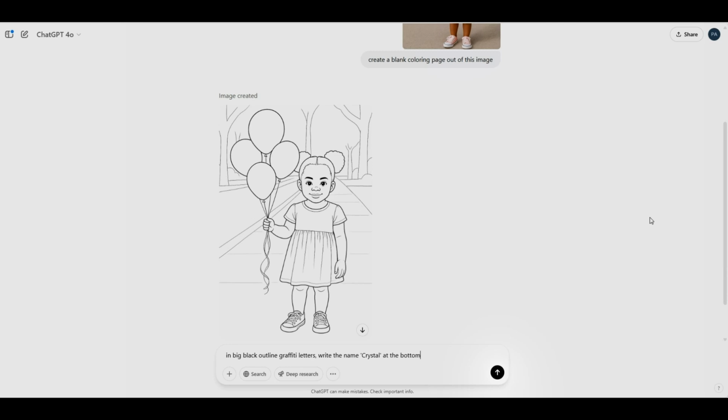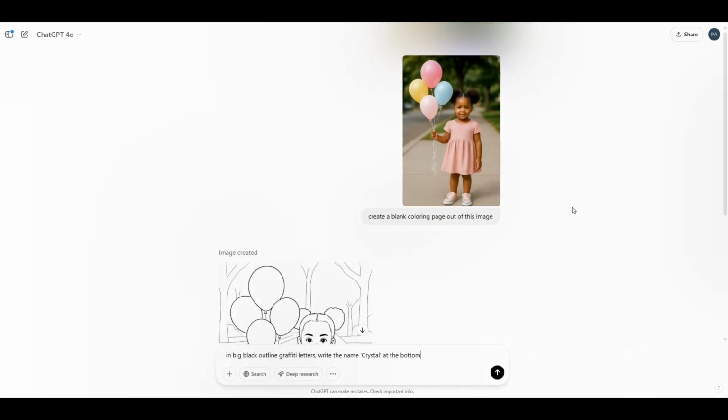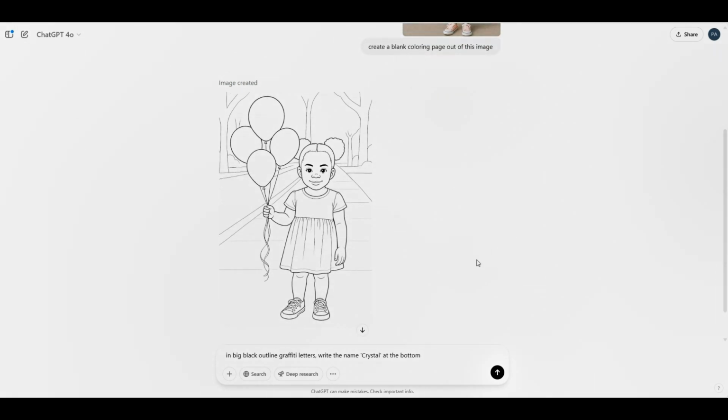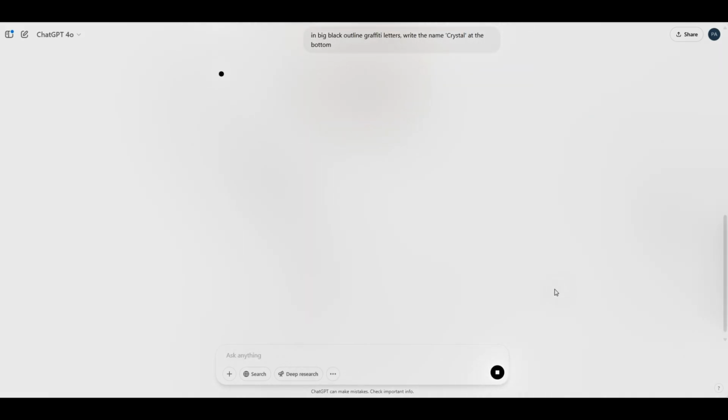Alright, so it finished generating. Looks really, really good. It's an exact match. And then let me check this prompt. In big black outline graffiti letters, write the name Crystal at the bottom. We're going to click send. And now we're going to see what it does at the bottom.